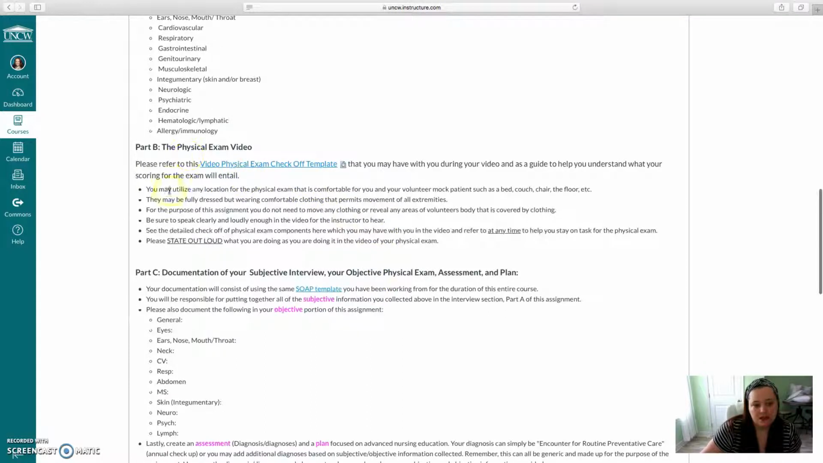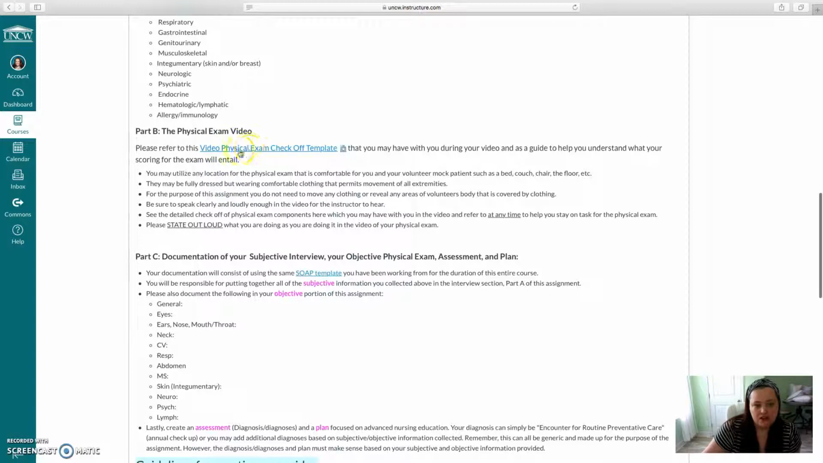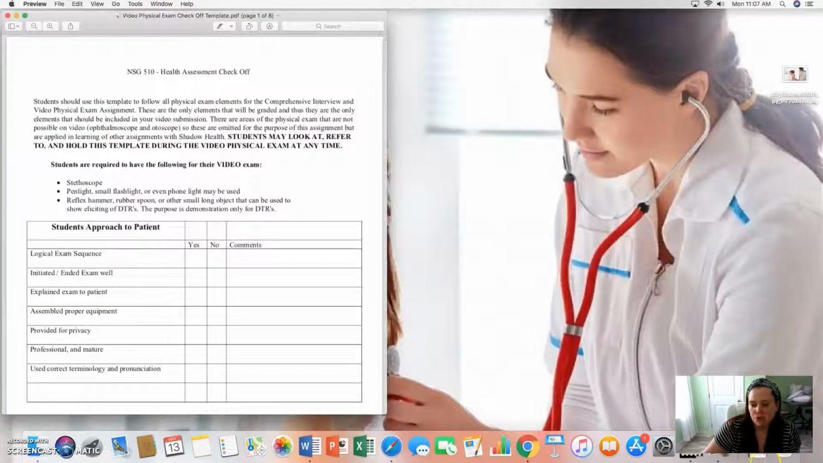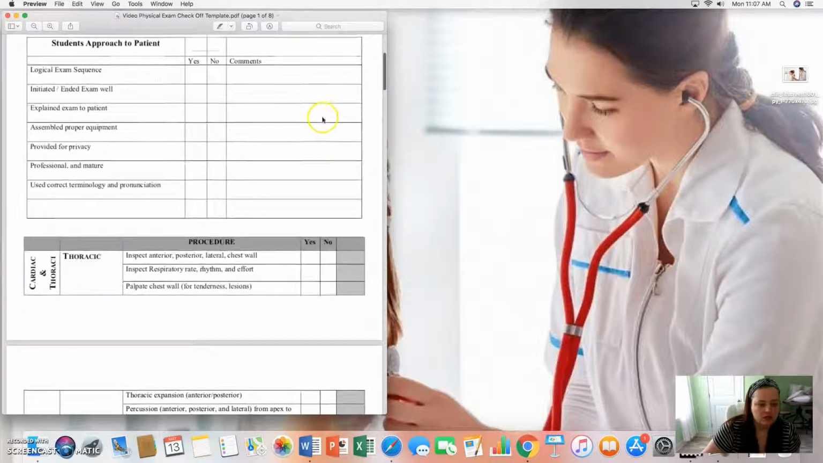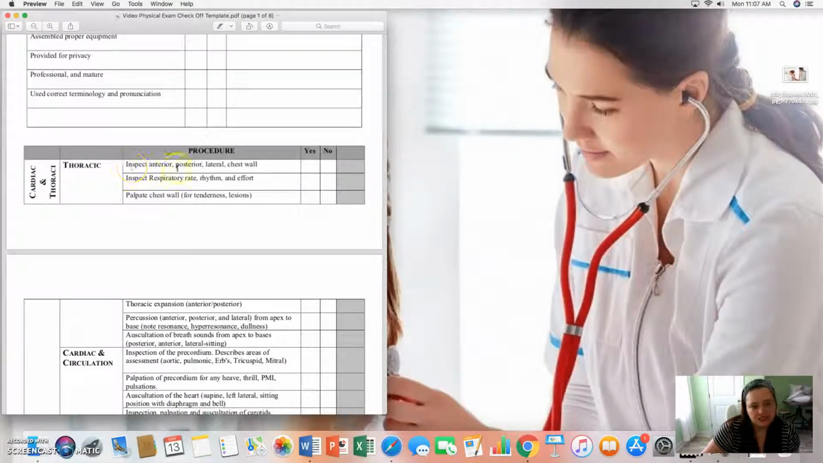We have details about how we want you to conduct your video, okay? This is the video physical exam checkoff template that you will see. Let's click on that really quick. We'll open that up. So these are the things that I want you to do. Okay, here's your cardiac and thoracic. So you're going to inspect the anterior and posterior lateral chest wall. You're going to inspect respiratory rate.